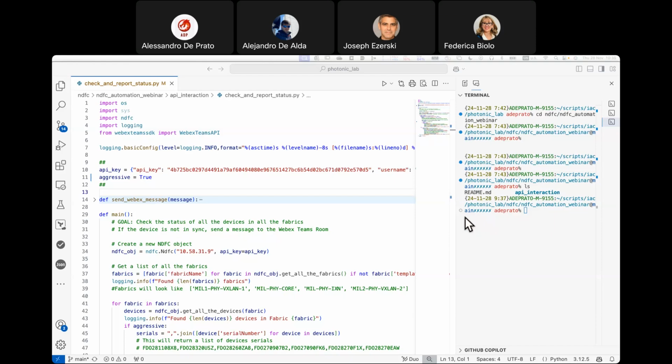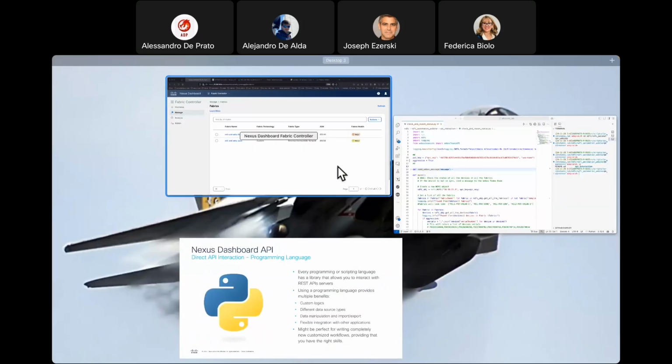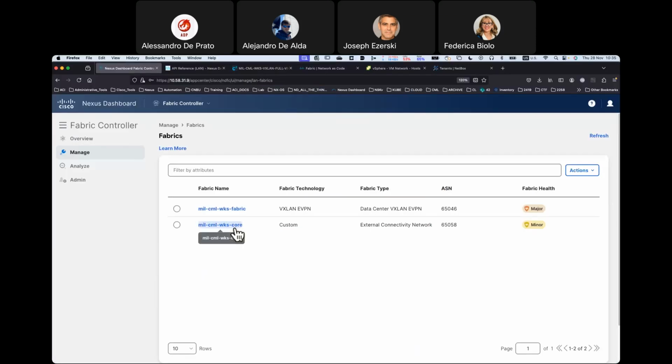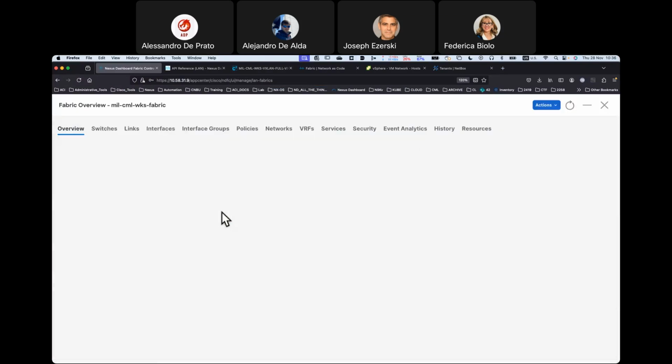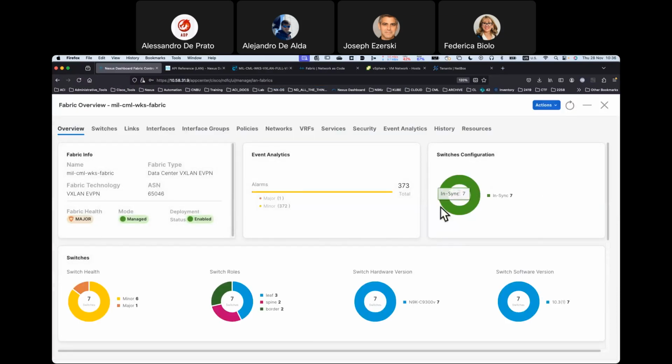Obviously, I don't want to spend time explaining all the different options. Let's just see it in action. You can, by the way, take a look at the script because I just pasted the link. But now, let's move to NDFC, right? We have a couple of fabrics, the VXLAN fabric and the core fabric, the external fabric. We open the core one, and you see the device is in sync. This is what NDFC knows about the configuration. We open the VXLAN fabric, and we also have all 7 devices in sync.